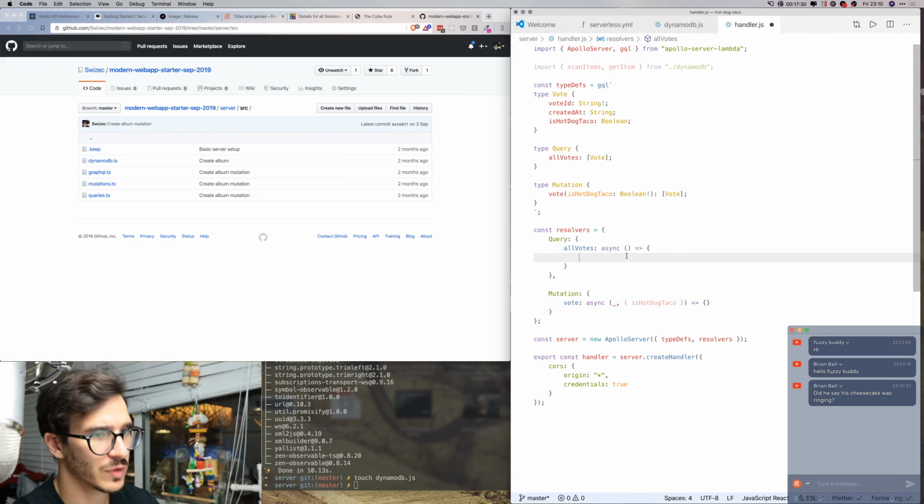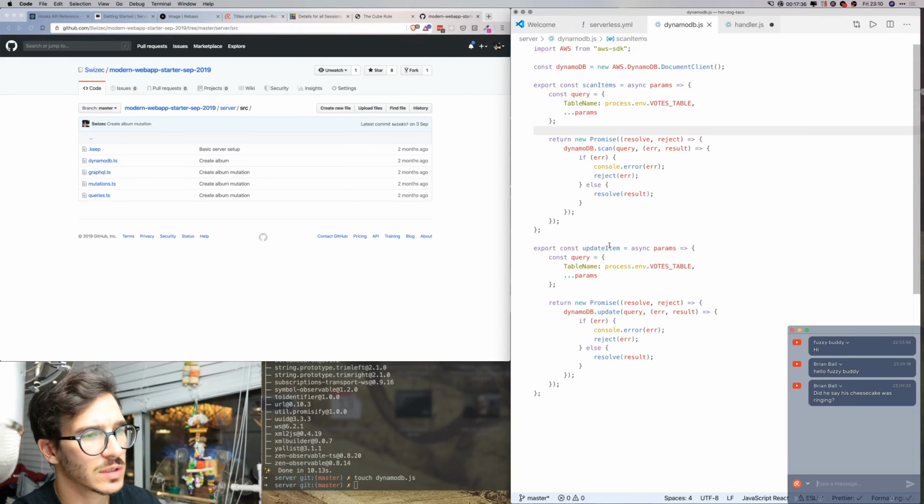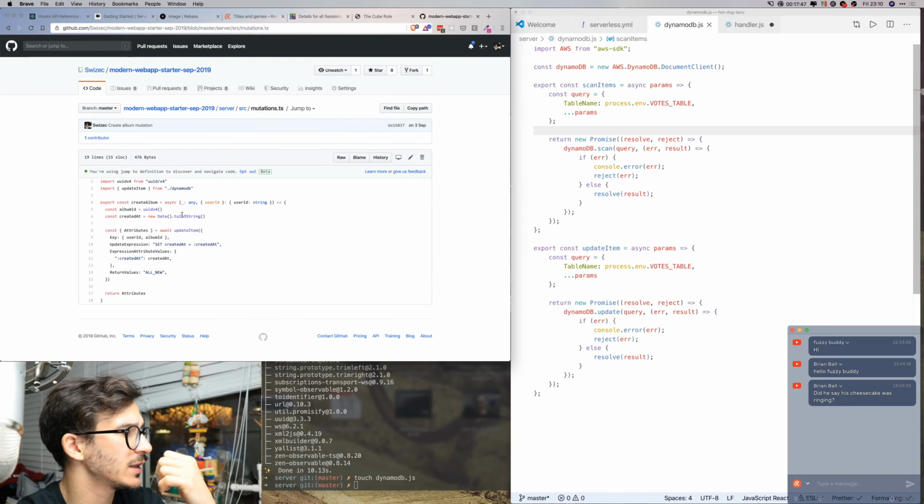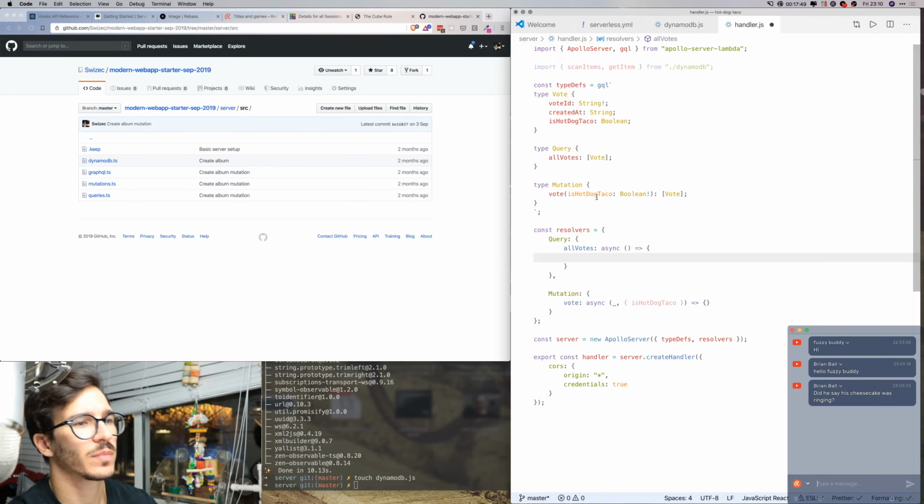We're gonna see. So all votes, we say, damn it. So scan items gives us a bunch of stuff back. Why don't I have an example of scan items here? Why me? Okay, so all votes is going to say const result equals await scan items.